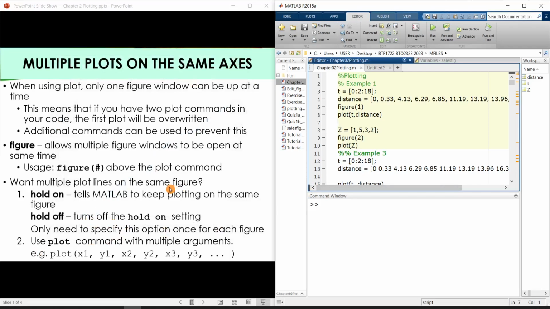Next, what if we want to create multiple plot lines on the same figure? You can use either one of these two methods. The first one is by using the hold on command. Hold on will tell MATLAB to keep plotting on the same figure, and you can turn off the hold on setting by typing hold off. But remember, you only need to specify this option once for each figure.